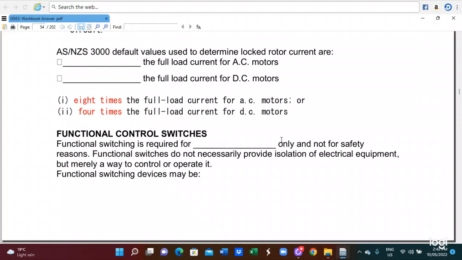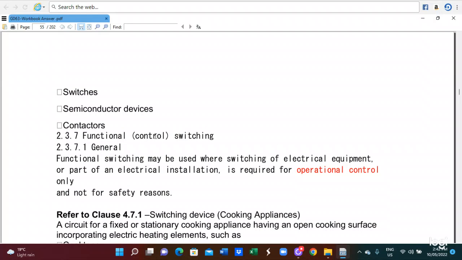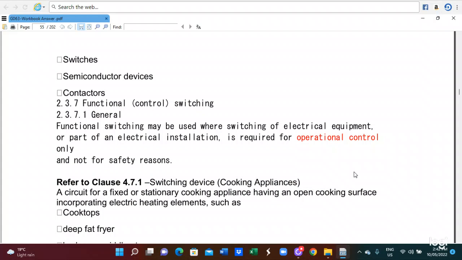We are also talking about the functional control switch. Functional switches are required. Functional control switches may be utilized for the switching of electrical equipment, for the part of the electrical installation required for operational control only.